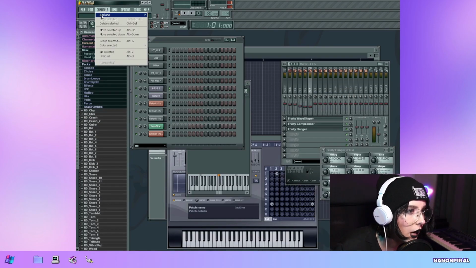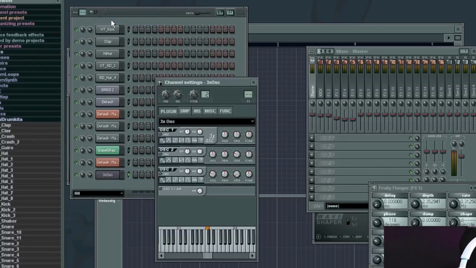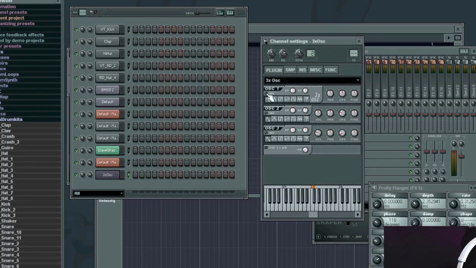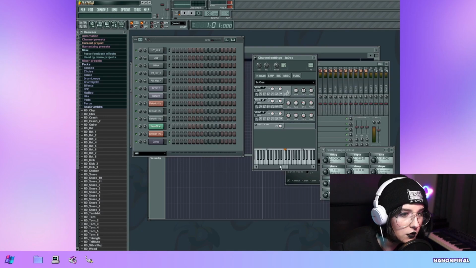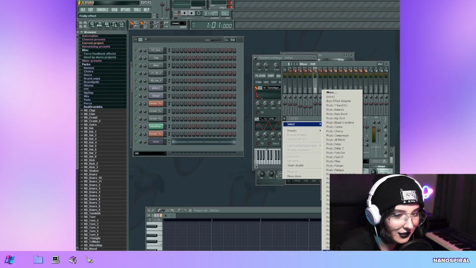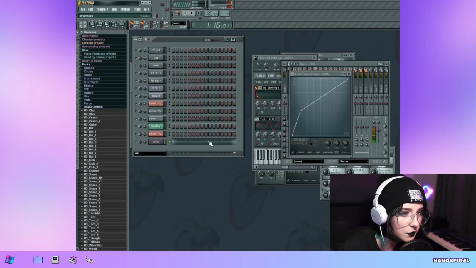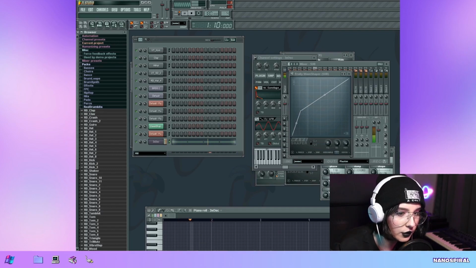For the sub, I'm obviously gonna use 3 times oscillator, some good old sine action, turn those down. The only plugin that I use is Wave Shaper. I'm gonna do the kick rhythm.